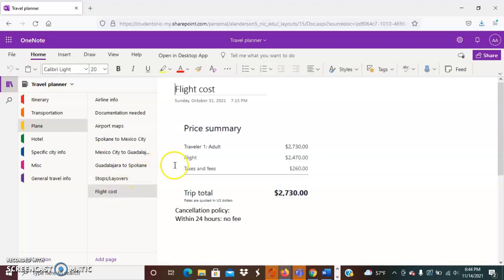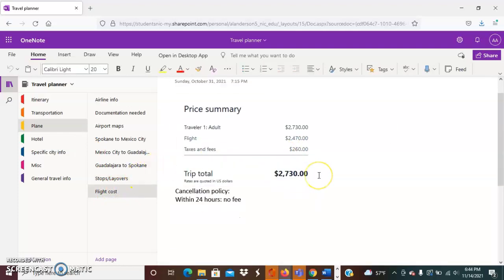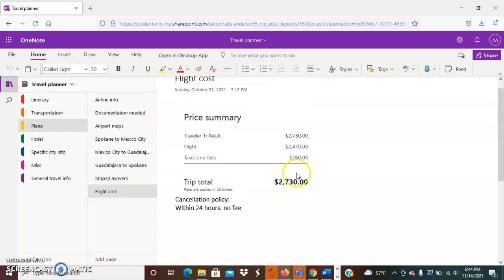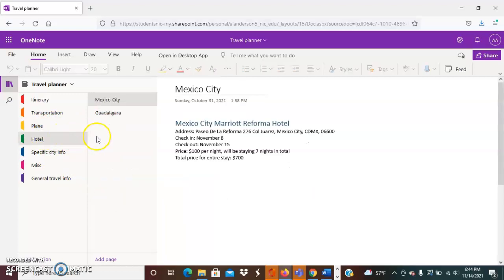And then the final tab is the flight cost. And this is just a summary of the total approximate cost of the flights. And then I will go over to the next tab, which is the hotel information.